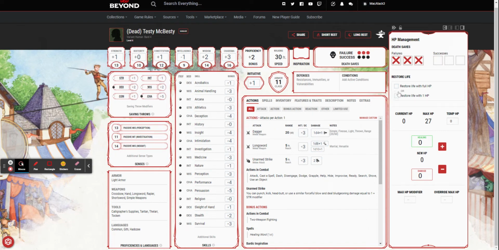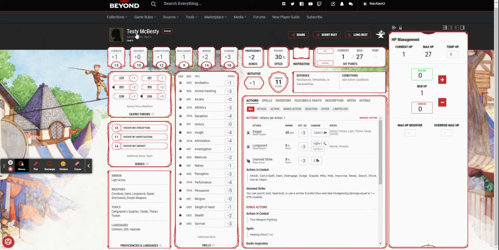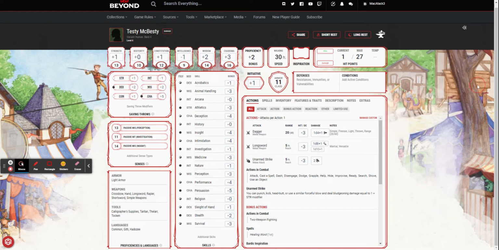These are common side effects of different revivification spells. So if you have Revivify cast on you, you come back to life with 1 HP. So you'd click this one, you'd restore life. You're no longer marked. Oh, I'm sorry, I have to confirm. You're no longer marked dead, and you come back to life with your 1 HP like you thought.